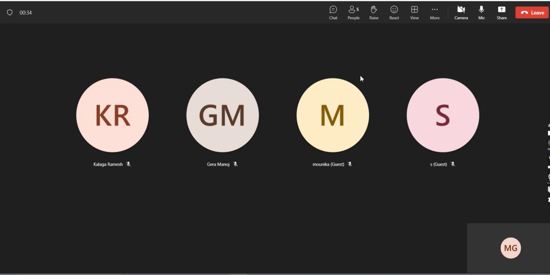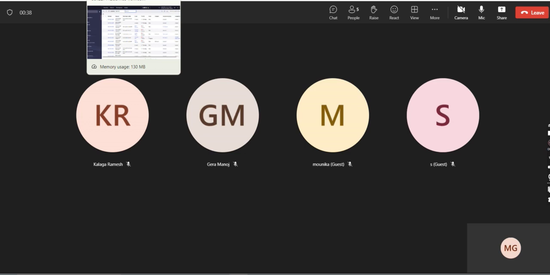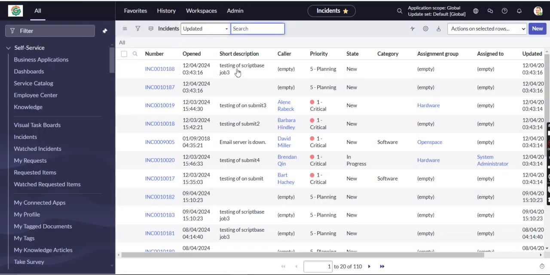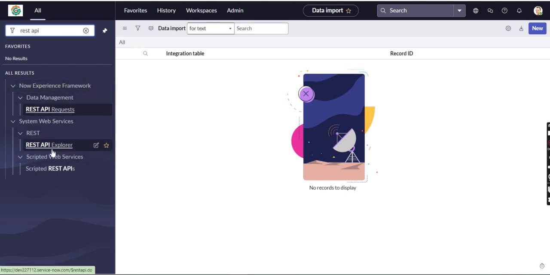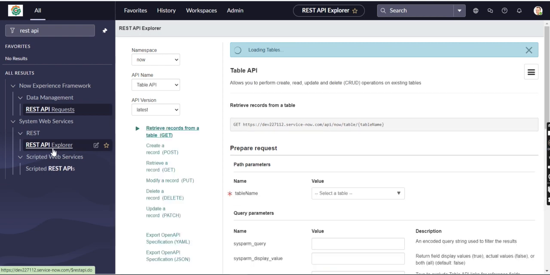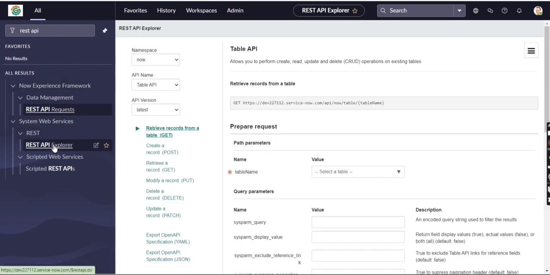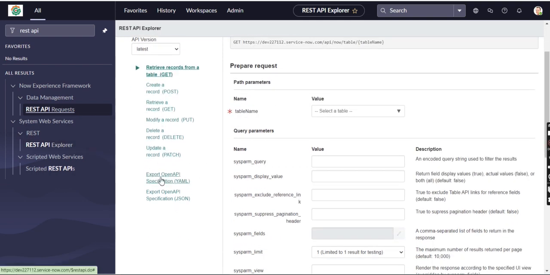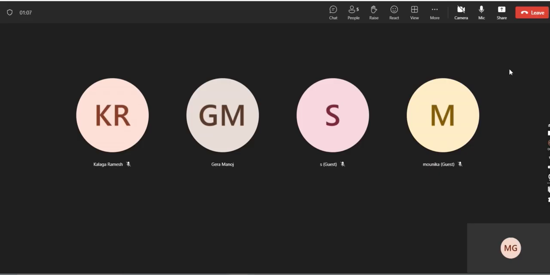So with GET, PUT, POST, PATCH, and DELETE methods, what is the benefit of the GET method? We have our REST API Explorer. We have to navigate in the navigation menu to System Web Services, then REST API Explorer. Just have a look here. REST API and SOAP API are available in our ServiceNow integration.